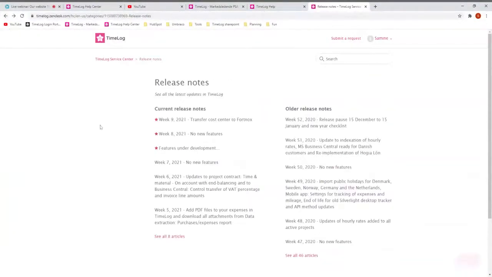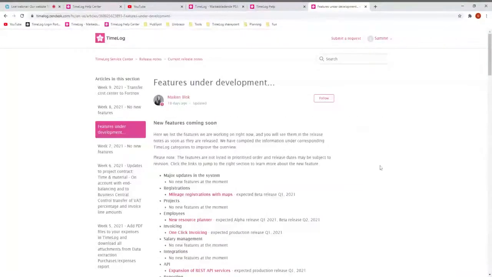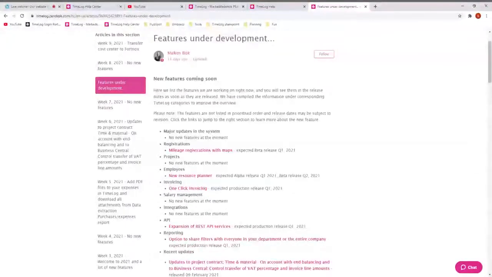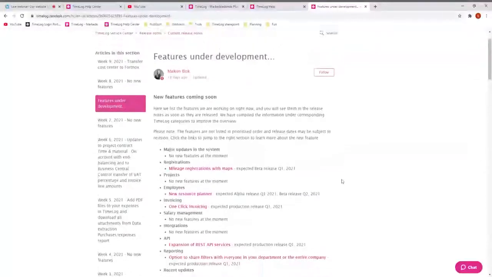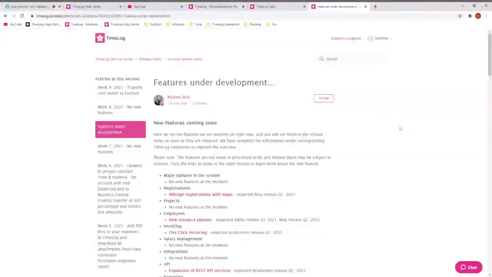Another release note I want to draw your attention to is the one called Features Under Development. This one is really good because in here you can see all the things that we have planned to develop. If we scroll down, we can see that mileage registration with maps is expected to be in a beta release soon. And you can see the different things, one-click invoicing, and you can follow the status on the new resource planner. So I would highly recommend you to sign up for an account and then follow these release notes so you always know what's going to come.